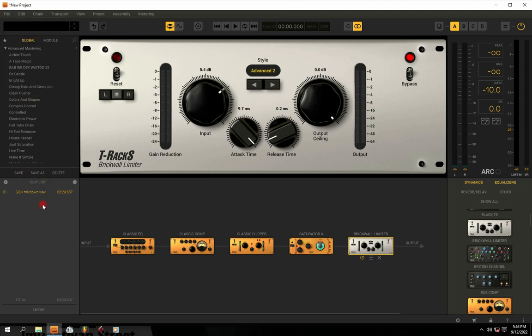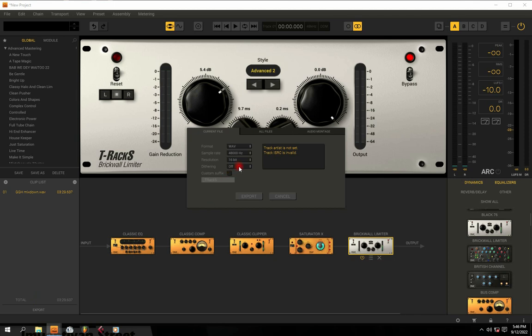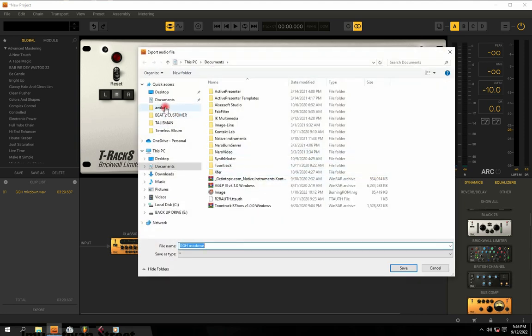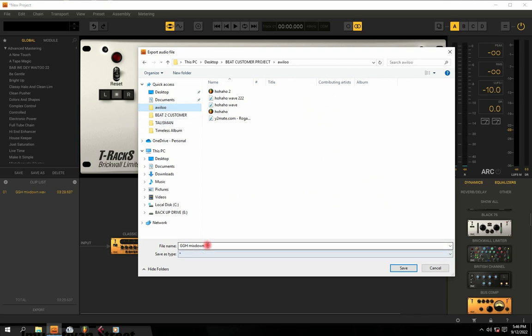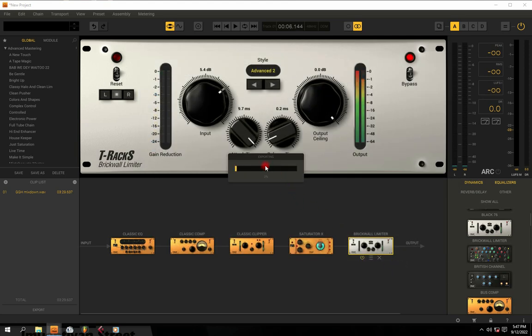Just go here, export, then remove your noise cancellation. You can choose any of these options, then go to export. I'm just going to put it in this folder, the GG project, GGH mix down. You can give it your own name. I'm going to export. So it's already exporting right now. Let it finish exporting, then we'll preview the audio.